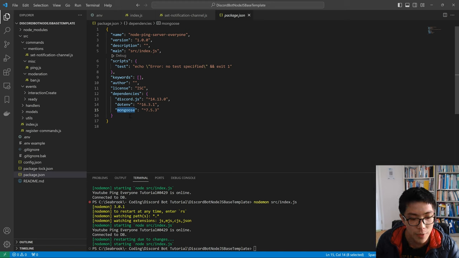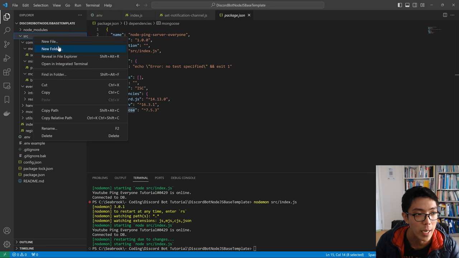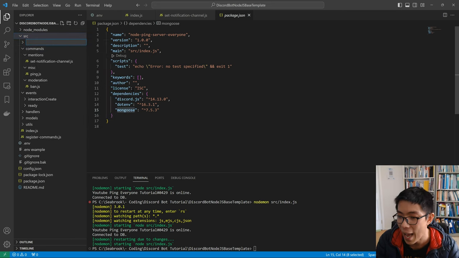This allows us to give basically some types, because there's already MongoDB, but Mongoose is something that sits on top of MongoDB. We're gonna open up this source folder and I'm gonna right click on it and go new folder. And I'm gonna add a models folder here.